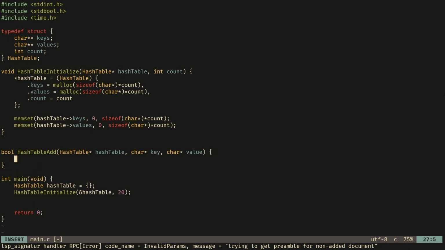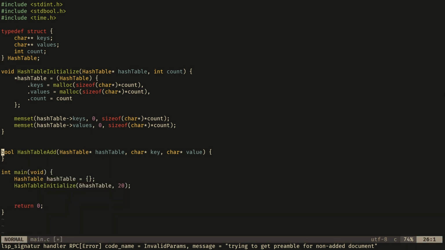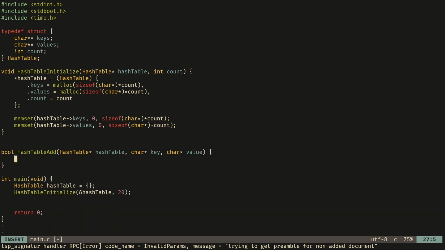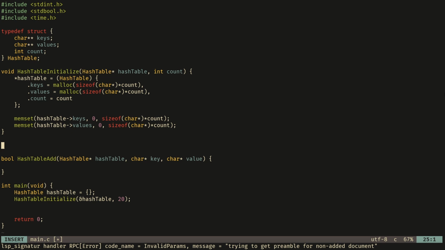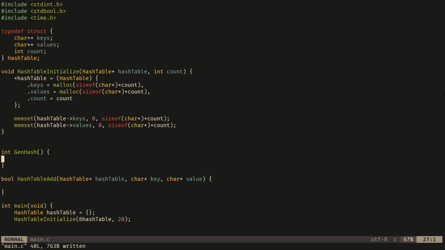What I'm going to first do is check if there is space in the hash table. So if hash table, actually we have to first generate a hash for the hash table. So what we can do is we can use a gen hash function to generate the hash for it. Almost forgot to do that.